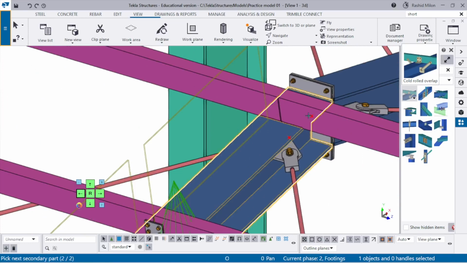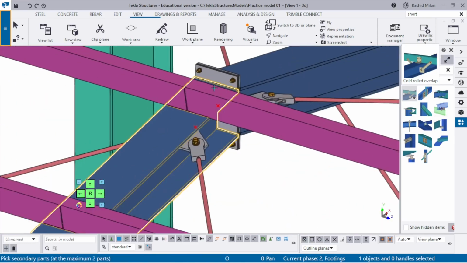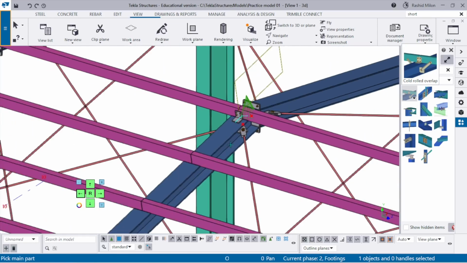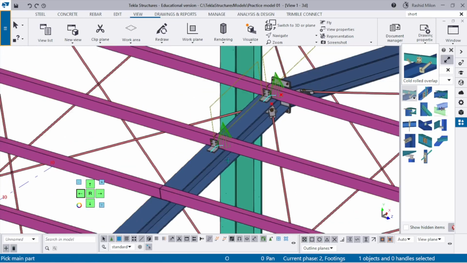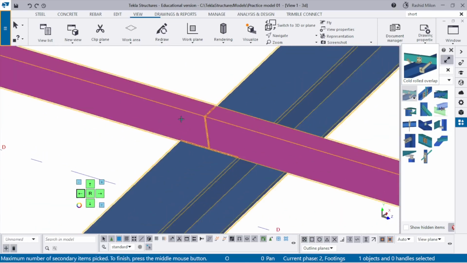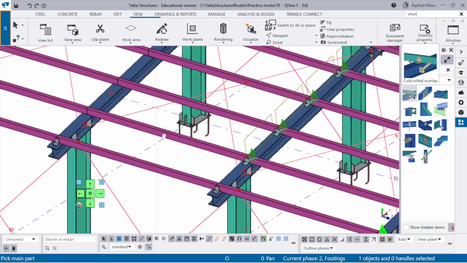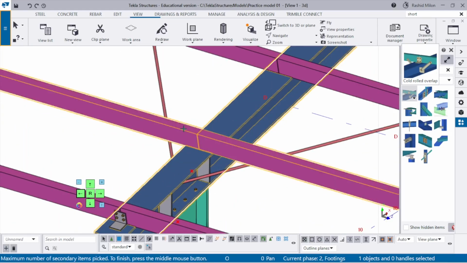Okay, click, middle mouse. First point, second, third, middle mouse. First, second, third, middle mouse. First, second, third, middle mouse. All right, so our connection is nearly done.